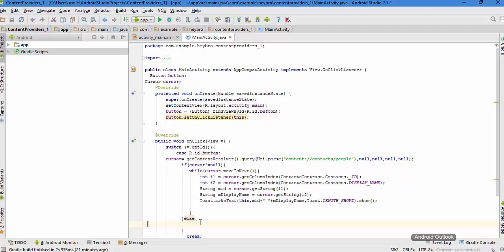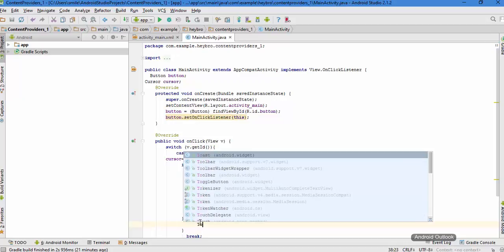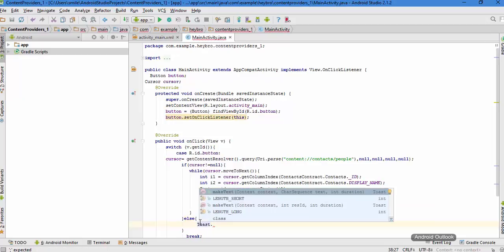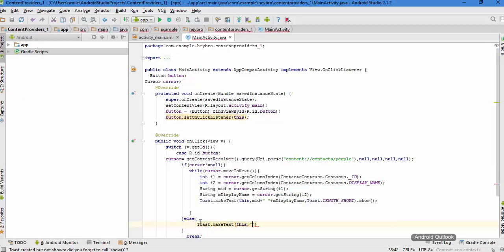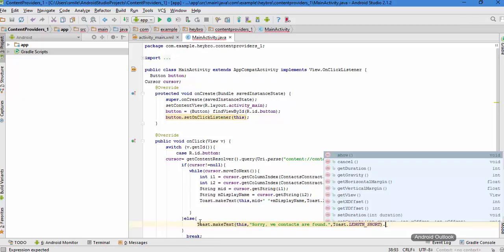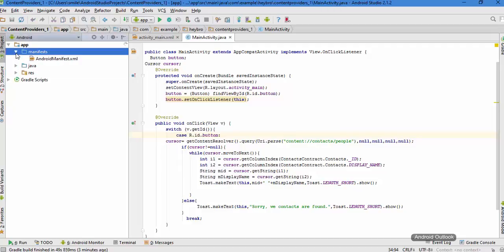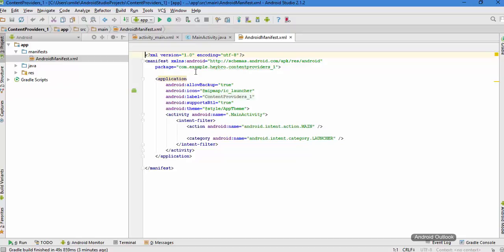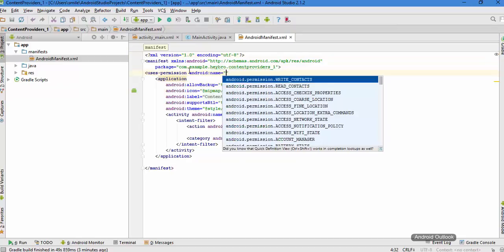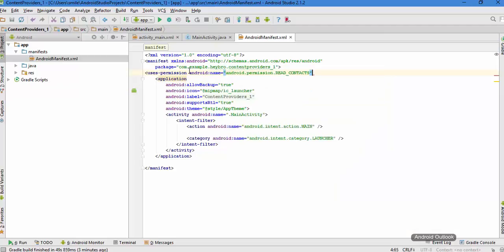When the cursor doesn't return anything, or when it is null, we can write like this: sorry, no contacts are found, as a short toast. Great. Now the most important part that we shouldn't forget is to go to the app manifest file, AndroidManifest file, and write the uses-permission. We want to read the contacts, so we need to specify this uses-permission, and hit run.